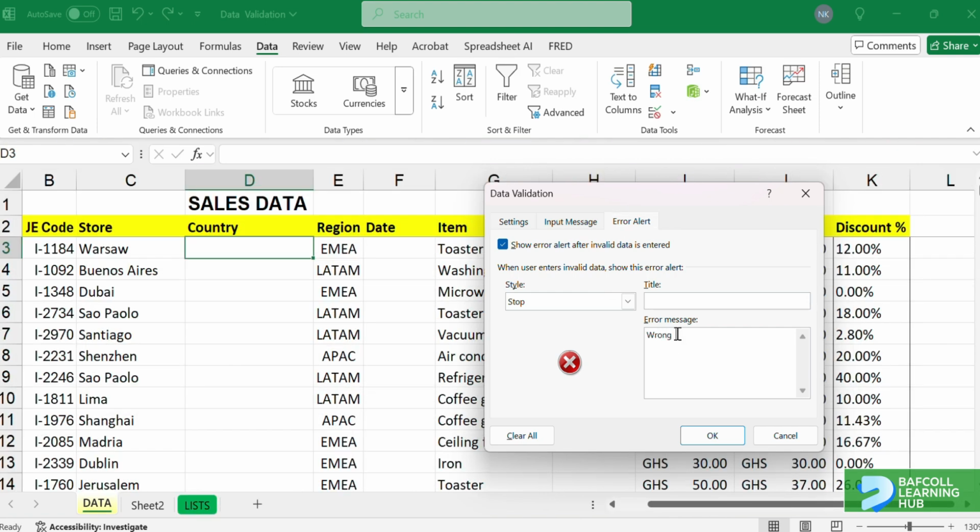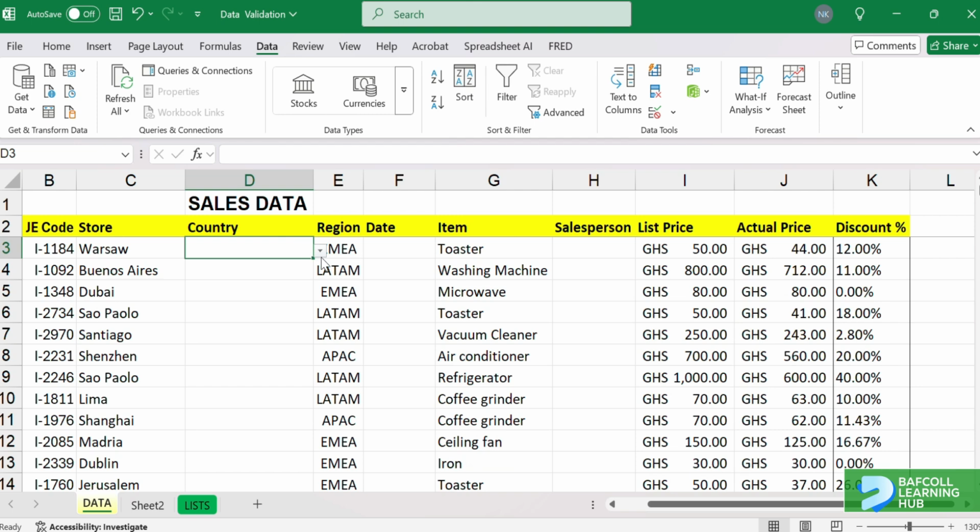So maybe, wrong input, and I can go ahead and tell them to choose from the drop down list. Then I can go ahead and hit OK. Immediately I hit OK, you can see my drop down list comes here. When I click on it, I can see a whole list of countries over here.